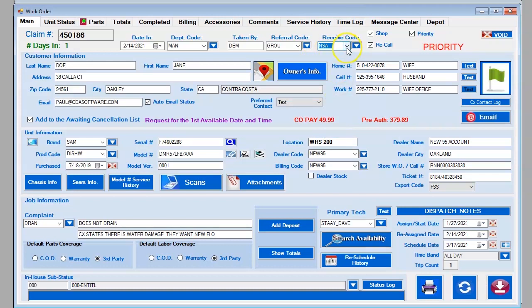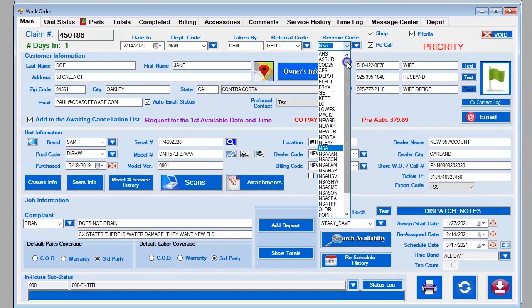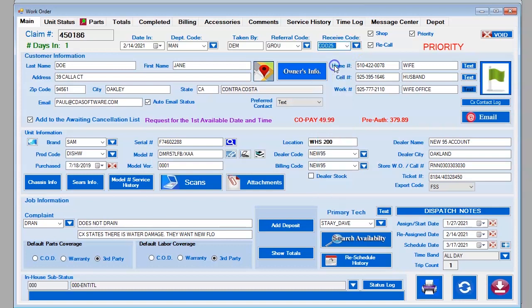Because you selected NSA, you would get that markup. Now for our video, we're going to keep it simple and say, hey, this is a COD job and we're going to do a 25% markup.